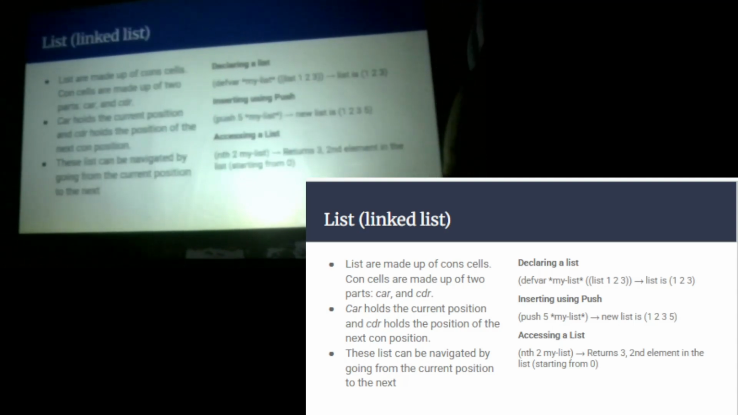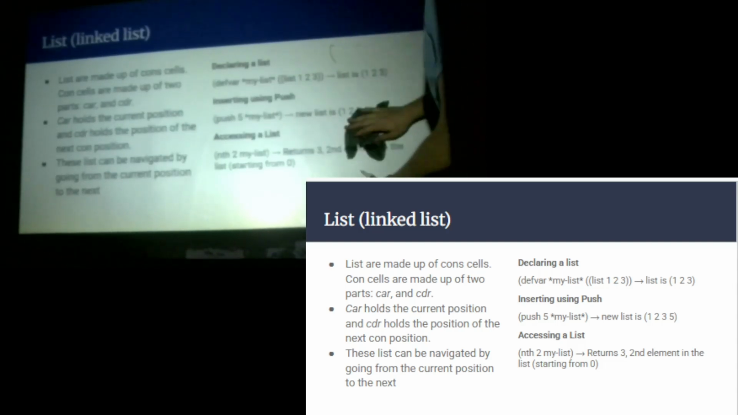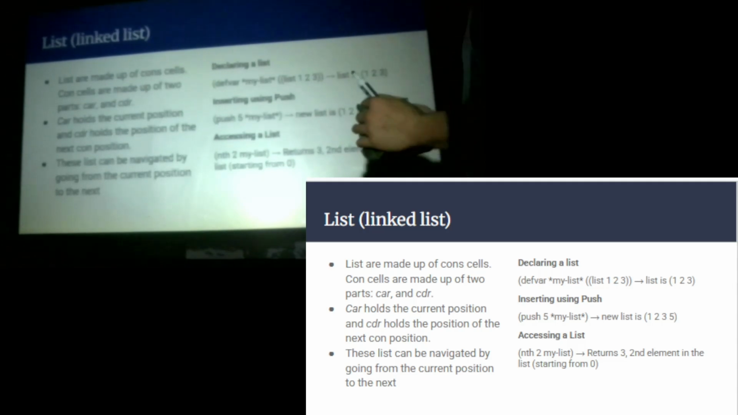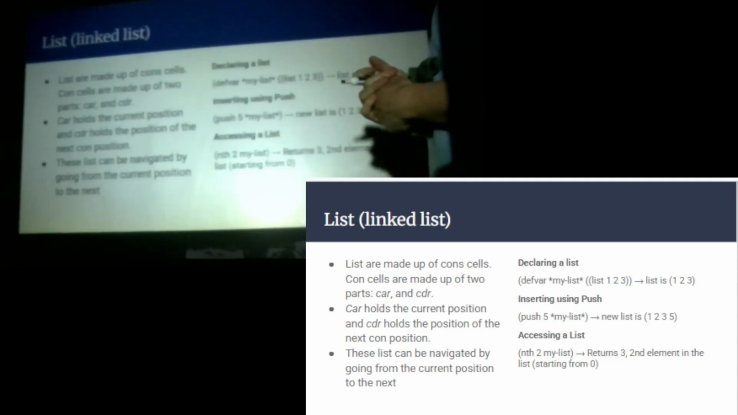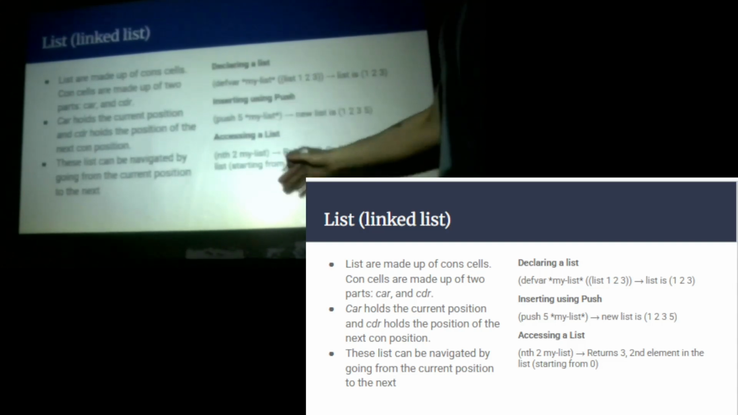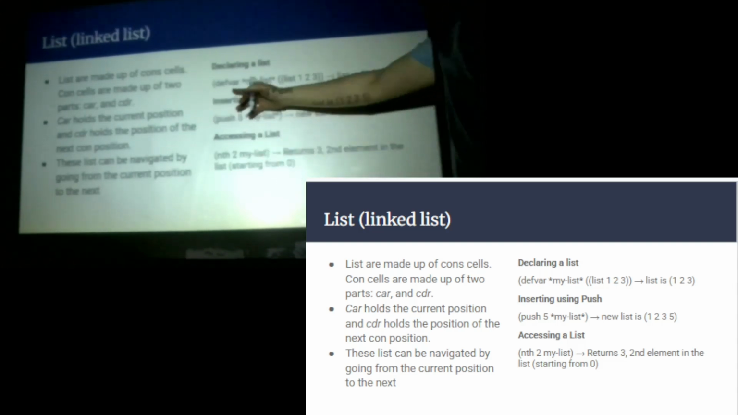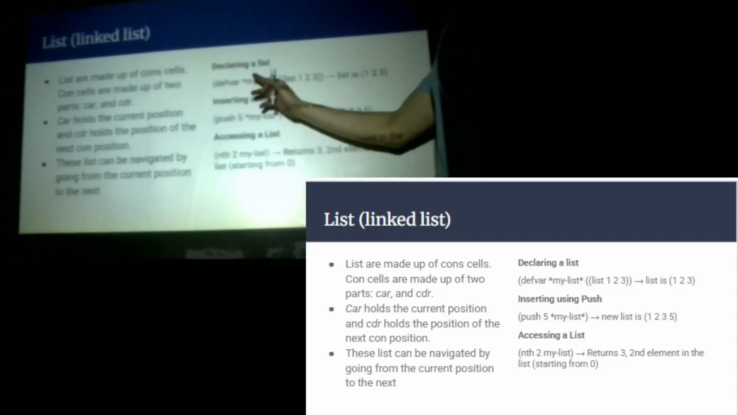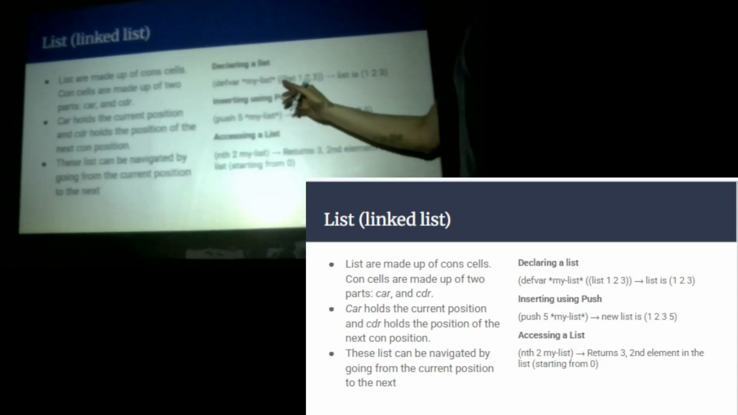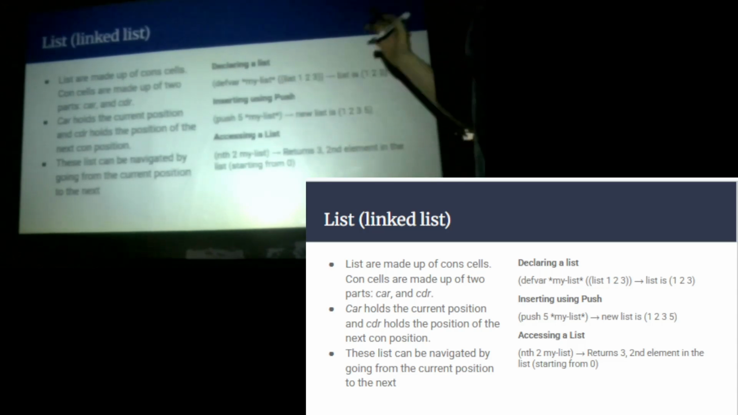Then we have the list in Common Lisp, which is literally everywhere. Every time you see this, that's a list. And this actually uses a linked list implementation, which you should be familiar with. Within a list, the nodes are actually called cons cells. They have the car and the CDR. The car holds the current position. The CDR points to the next item in the list. Here's a simple syntax for declaring a list. defvar is once again declaring a global variable called myList, and it is storing a list of 1, 2, 3.